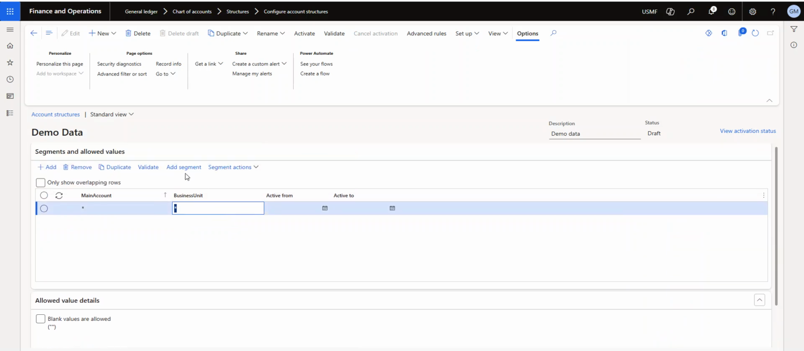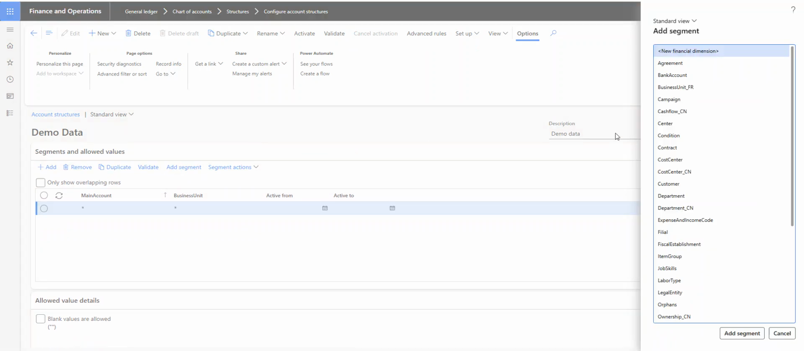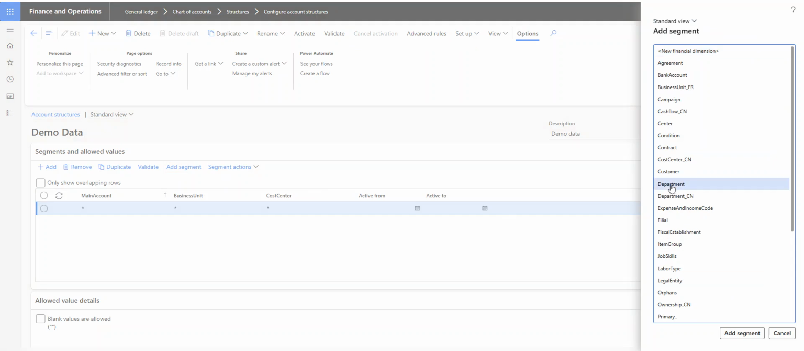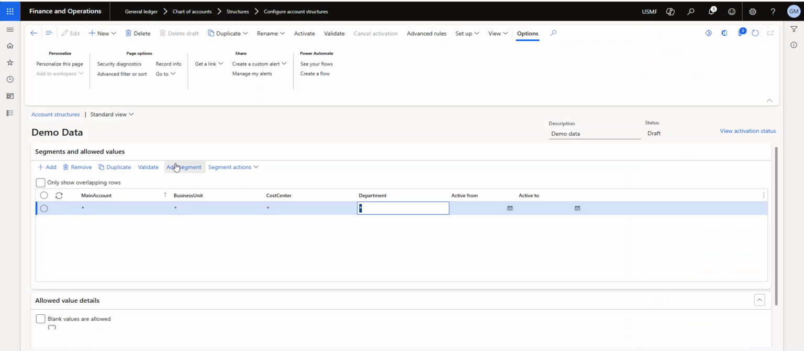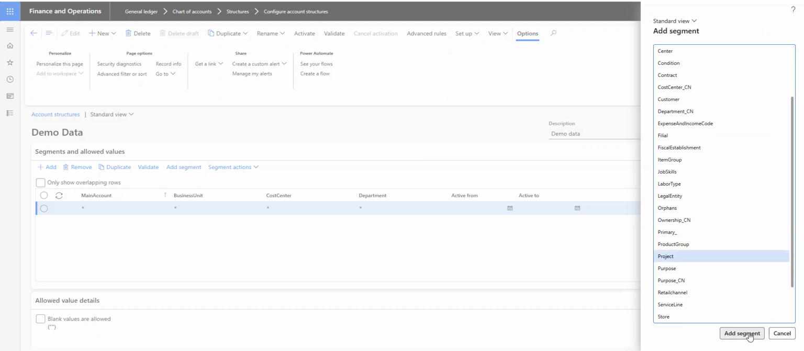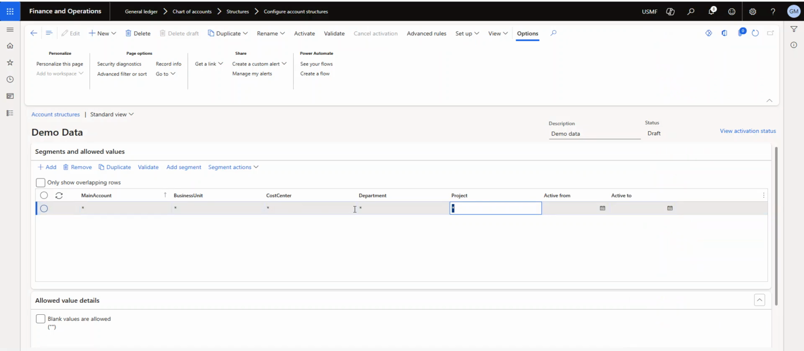Similarly, let me add another segment. I need to add cost center. I have added cost center. Similarly, let me add the department. I have added the department. Now let me add another. Let's add project. So here, other than main account, I have added four different dimension segments.